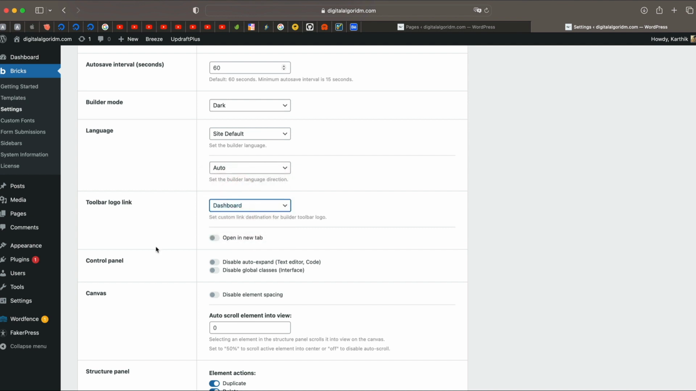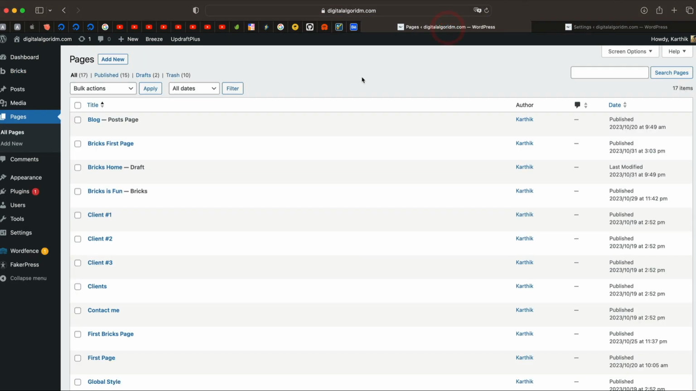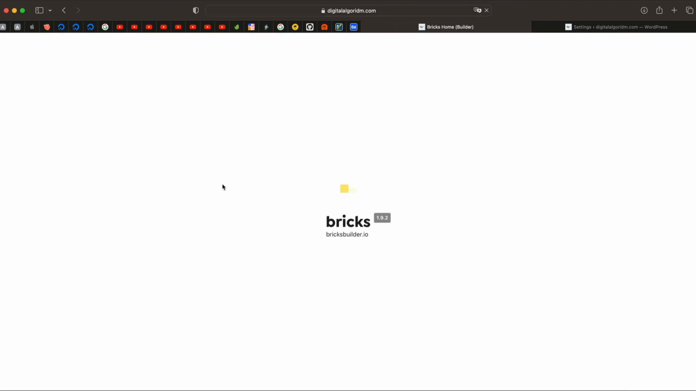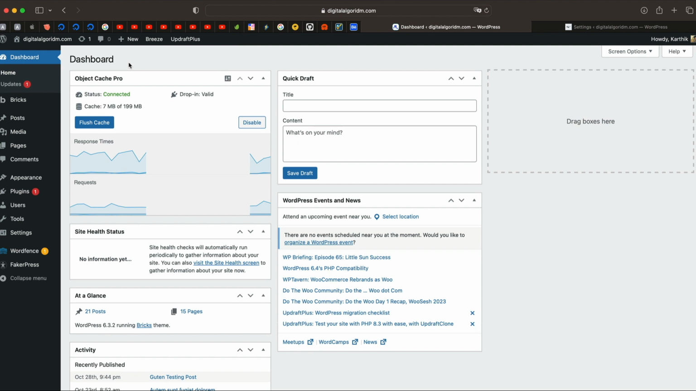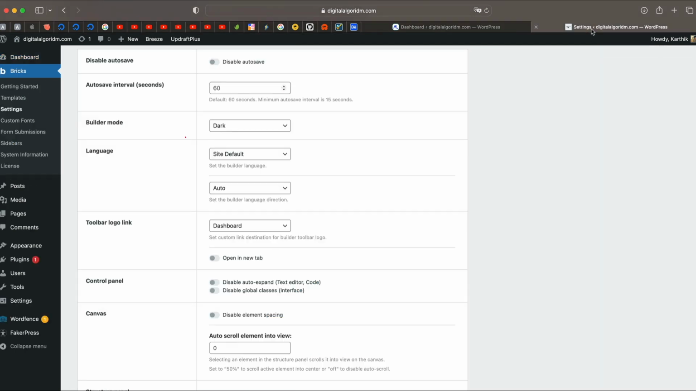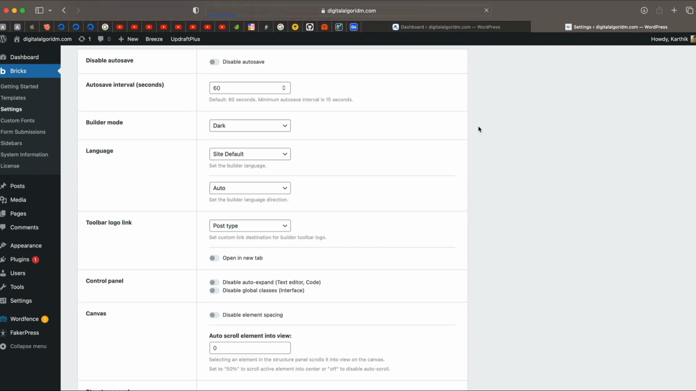If you pick dashboard from here and click on save changes, every time you exit the bricks interface, let's say I'm editing bricks here and I click on this, that will take you back to the WordPress dashboard instead of the post type or post that you're editing. So it's always a good option to choose the toolbar logo link to the post type. Whatever post type you're editing with bricks, it will take you back there. That's a good setting. So click on save changes.